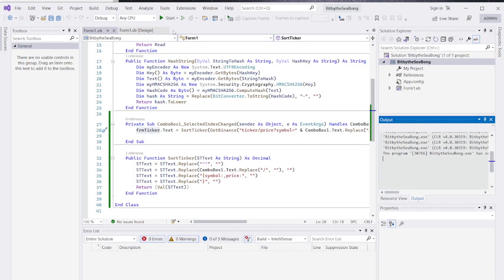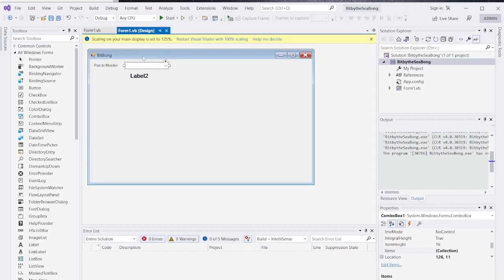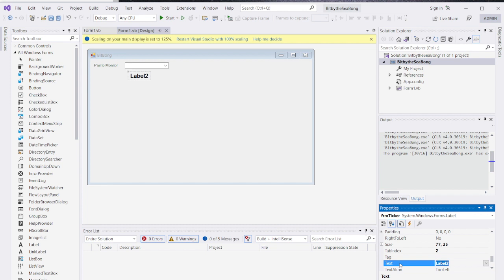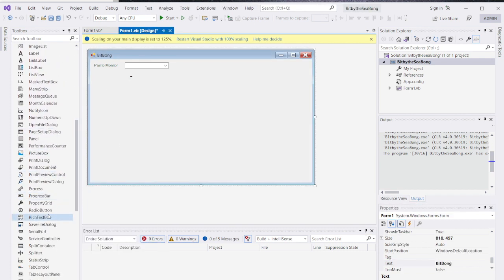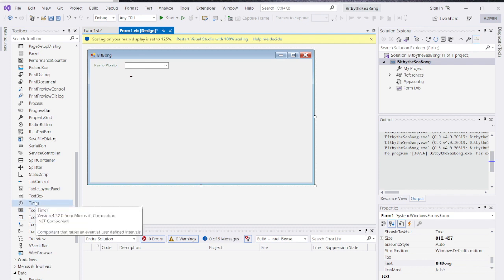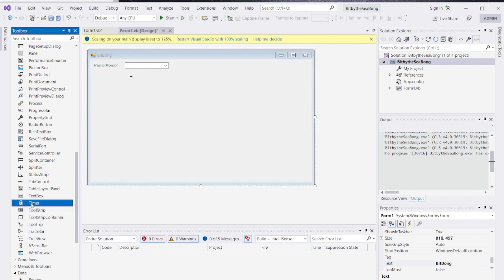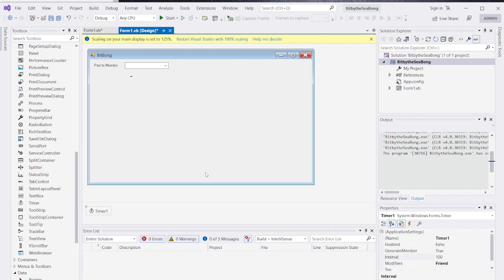Okay, so we're going to go back to our form. This is where we put our information. I'll tell you what we are going to do also actually is that label, we're going to change the text of it to, I'm just going to put a dash symbol. We don't want it saying label 2, which looks a little bit silly. But what we are going to do here is we're going to put a timer on here, and we're going to keep picking up that ticker information. So click on timer, drag it up into our box. It'll actually show underneath our box down here.